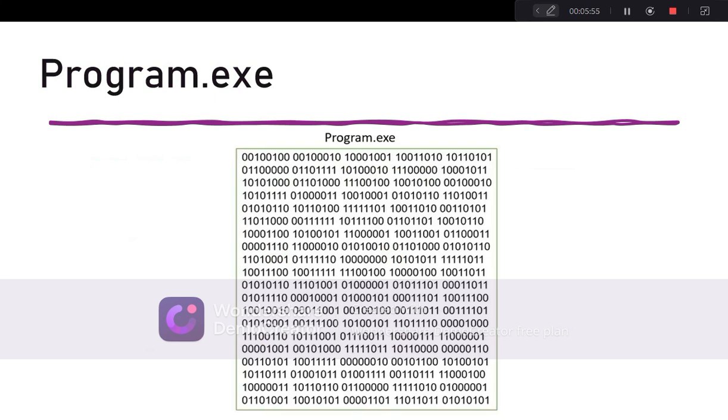This is a sample of a program written in machine language. It's more difficult and more complex. It's not easy to learn, to be honest.